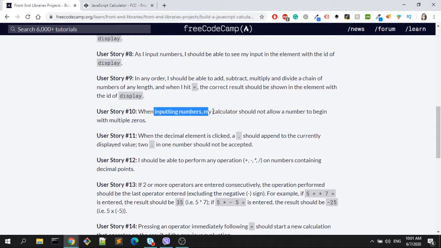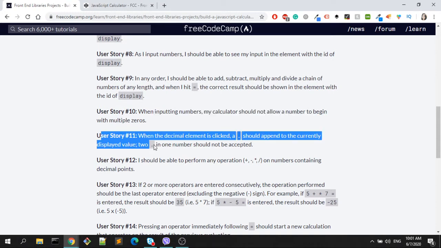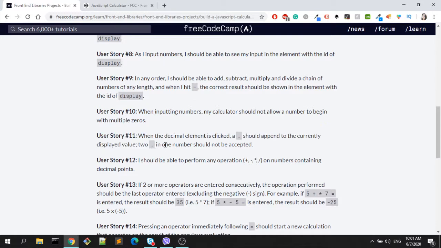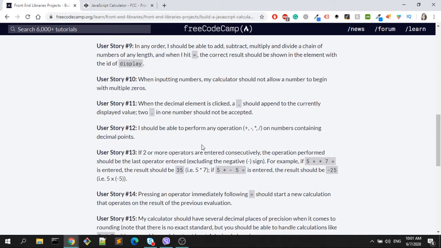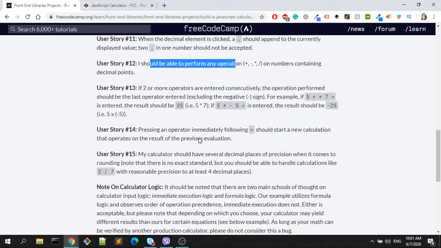When inputting numbers, my calculator should not allow a number to begin with multiple zeros. Okay, sure, this is something that we have to be careful with. And the same goes with the dot. We can only add one number, then dot, and then the other numbers. I should be able to perform any operation. Obviously, these actions are going to be done at first.